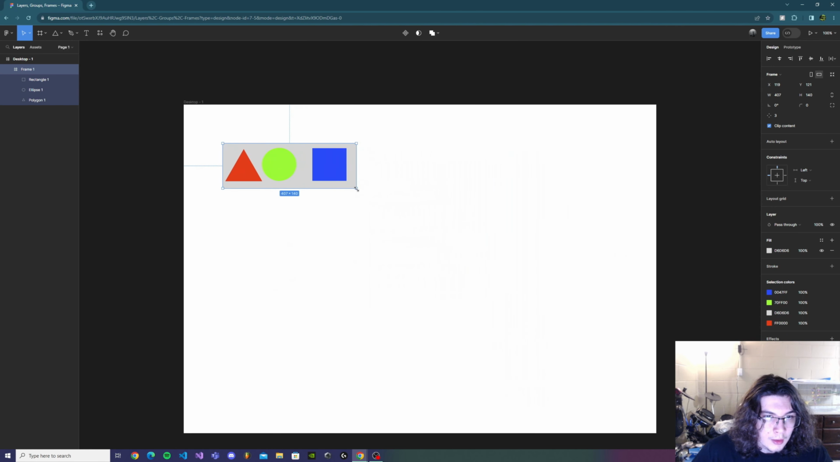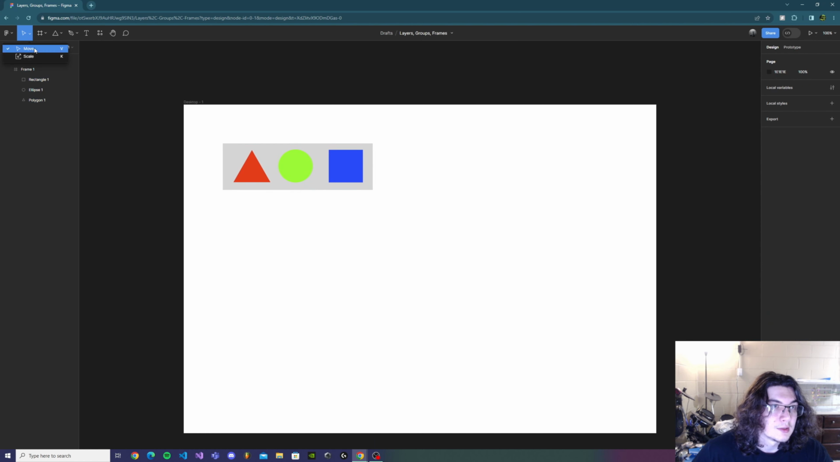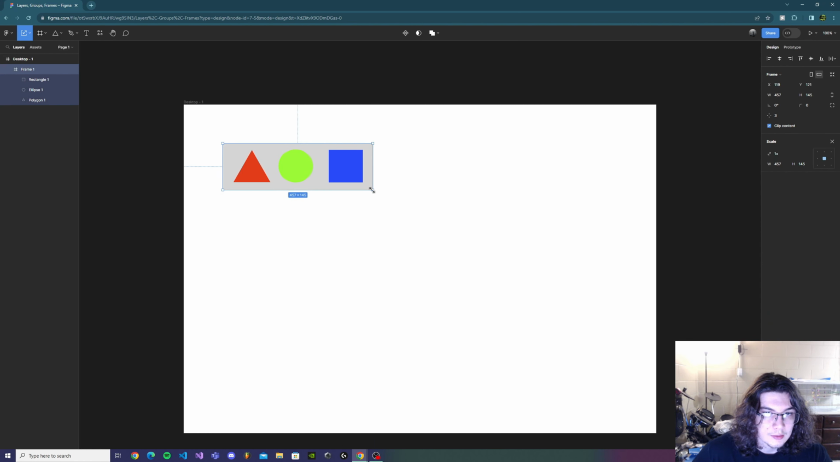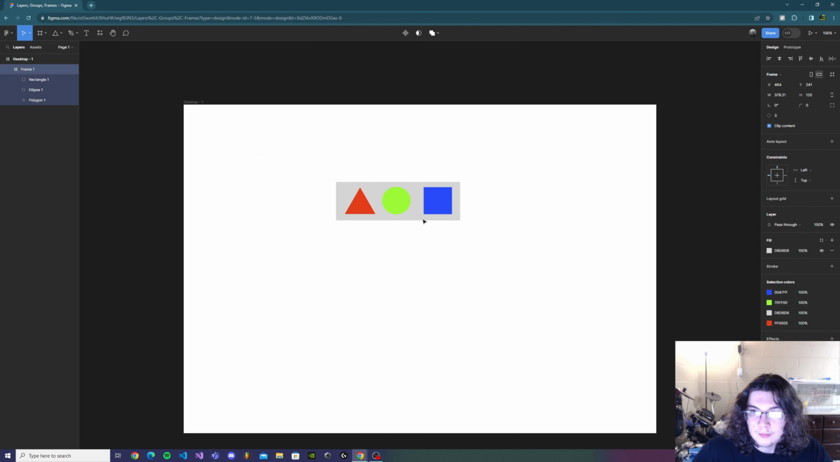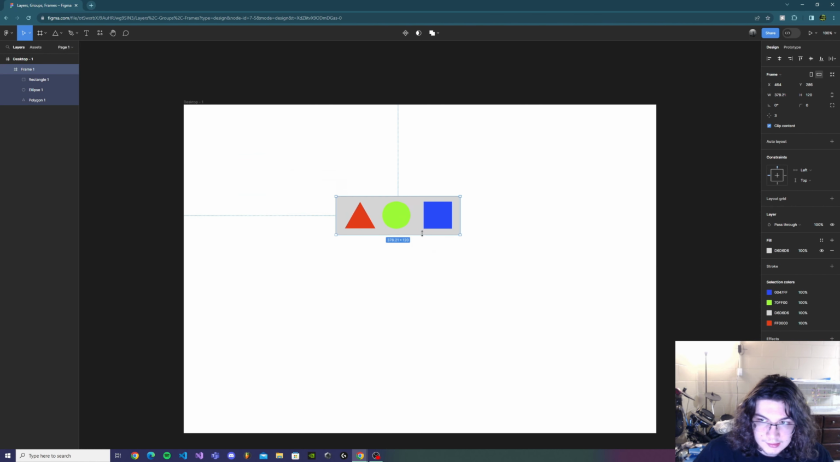If we want this to behave more like a group, we can go up here to the scale tool, and as we drag this, we see it all scales kind of similar to a group. But you really want to use a frame when you want responsive design and things like that. If you need to use a constraint on a group, don't do that. Use a frame instead.